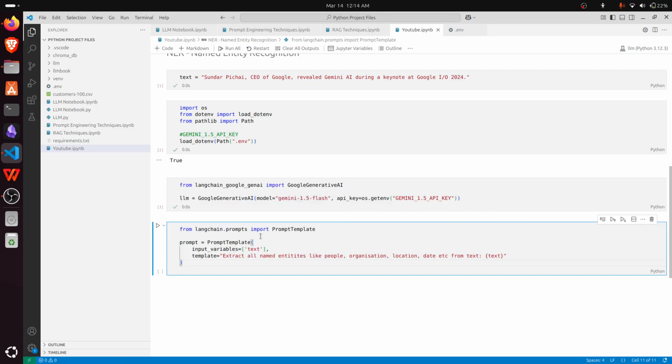So this is what we are going to feed our LLM model. Here you can see the curly bracket. This is what the curly bracket is in Python. Inside it we have given something called text.